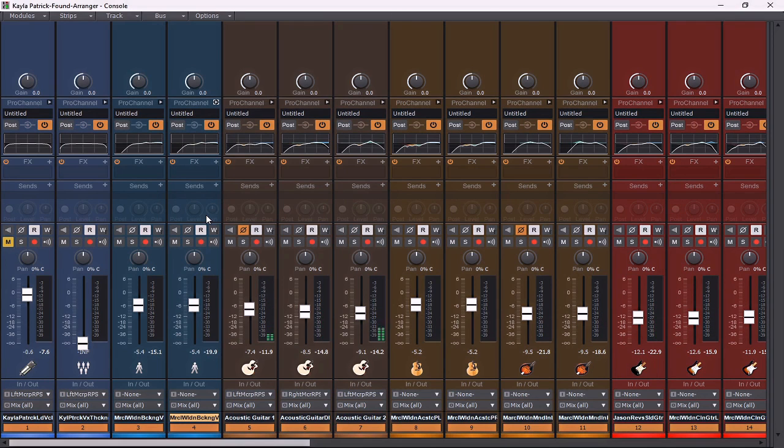Okay, so now that we've got sort of the spaces cleared out for the vocals, let's go ahead and begin to EQ the vocals now to set within the rest of the mix as a whole.